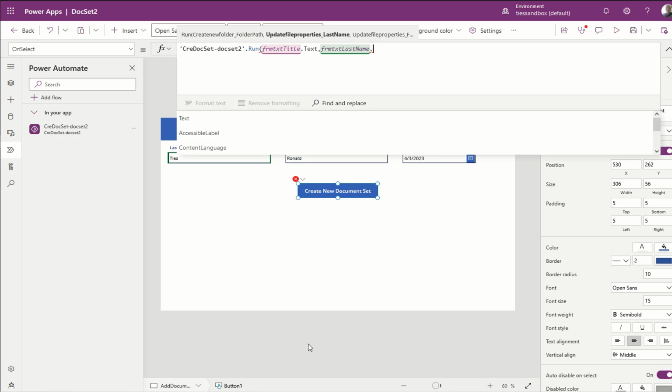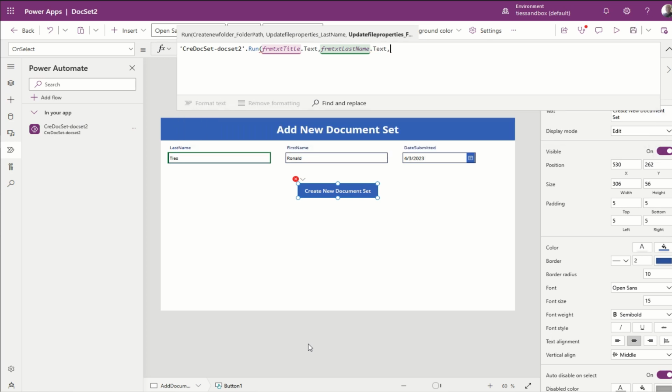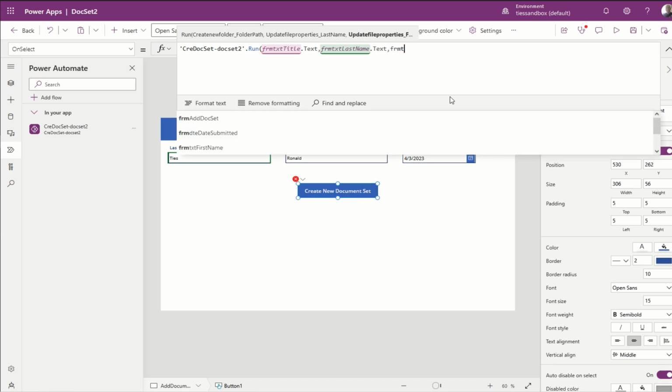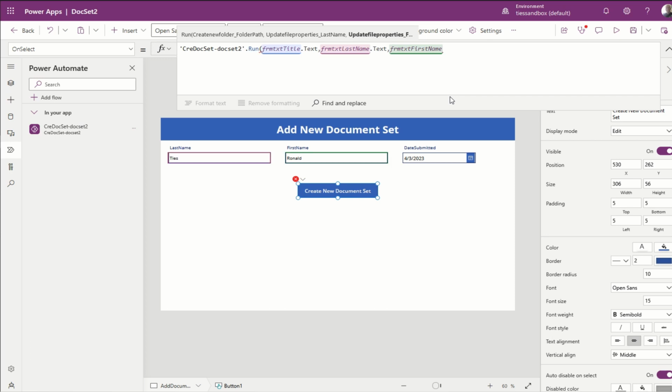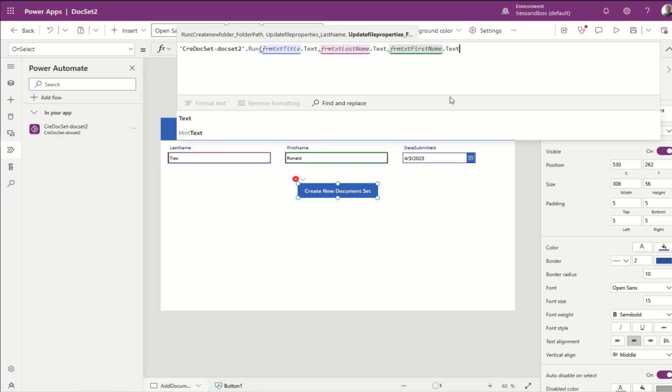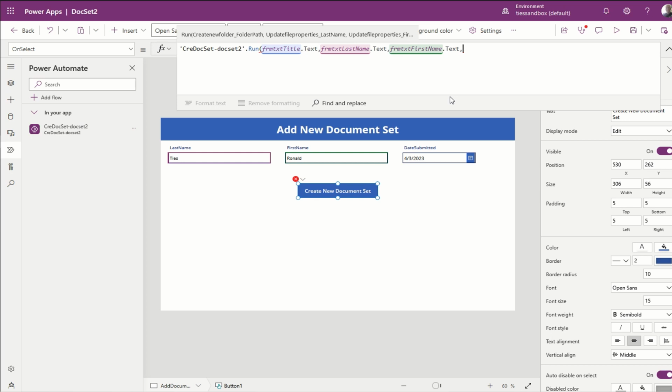dot txt, comma. Now as you can see, you can only see half of what the word says. If you hover over it, it'll tell you everything. So all we're missing is first name and date submitted. So we're going to go first name dot text. Alright, now the next one's date submitted.